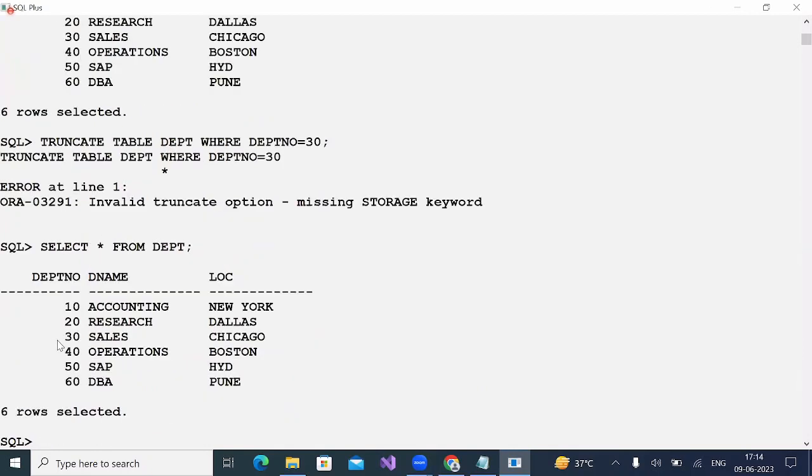Is the 30 record deleted? Come on, guys. No, it's not deleted, so that means it is not possible. Now I'm using the truncate command without the WHERE clause. I just write truncate table DEPT and execute.